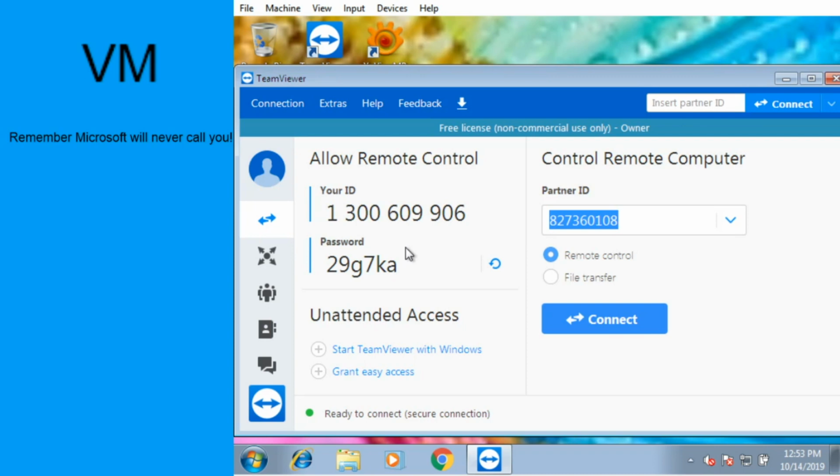Hold on. Tell me the password once again. 29. G as in George. 7. K as in kilogram. A as in apple. K as in kite, right? Yeah, K as in kite and A as in apple. Okay. This is the password, right? Yes. Okay. Now hold on for a second. Let me check if it is correct or not. And don't touch your computer right now, okay?